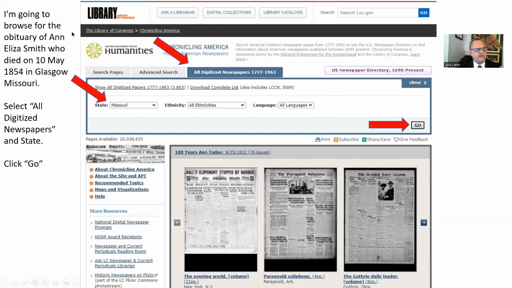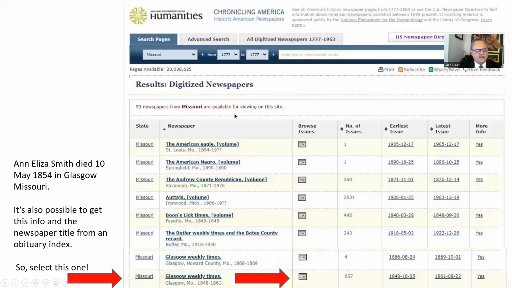I'm going to browse for the obituary of a lady by the name of Anne Eliza Smith, who died May 10th, 1854 in Glasgow, Missouri. So I go ahead and this time I'm going to click all digital newspapers, the second one. In a while, I'm going to show you how to use this directory on the right, but for right now, let's use all digital newspapers. Then I'm going to select Missouri and click go. Now let's see what happens here. And what you get is all of the newspapers in Missouri.